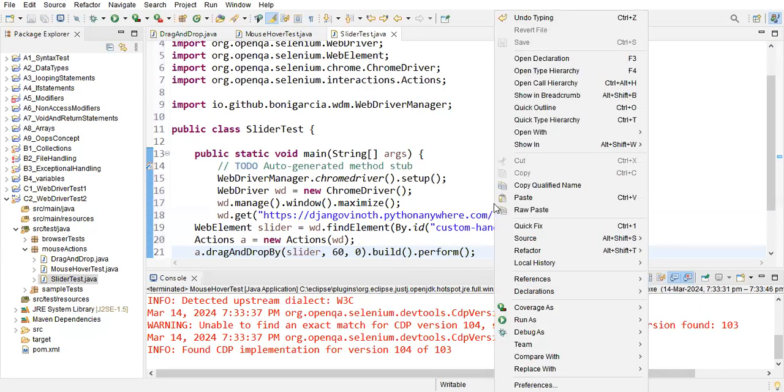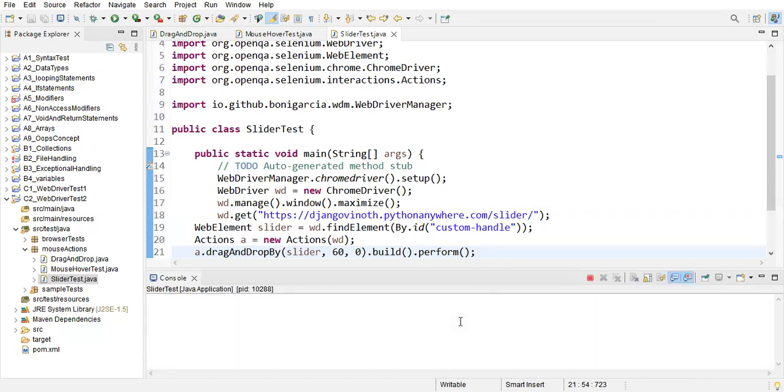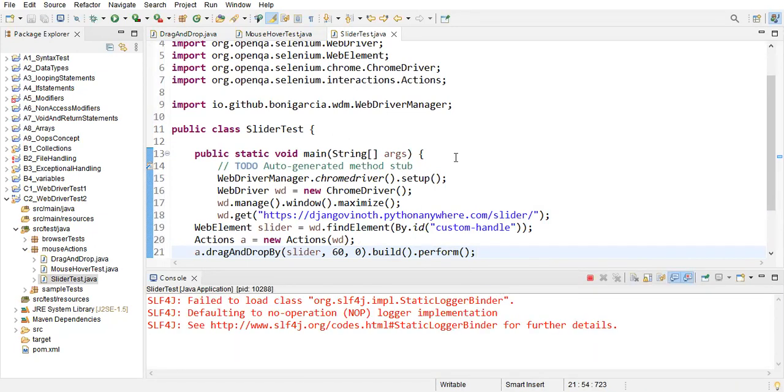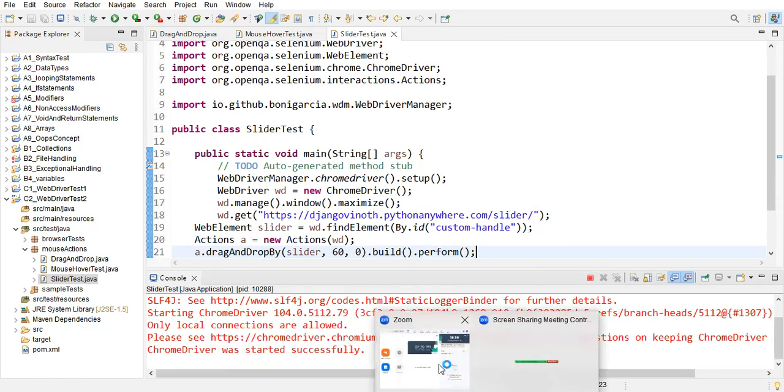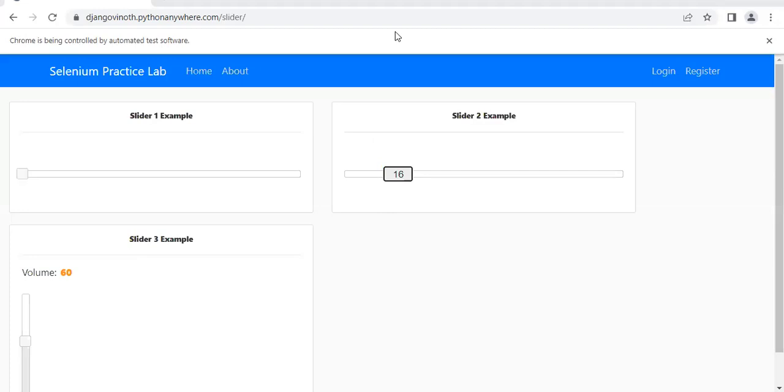After saving, I'm running the program. Let's look into the output. Did you see that this icon was just moved a little bit towards x-axis? So this is how we have to automate the slider action.